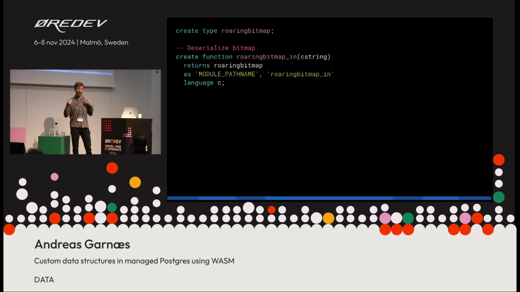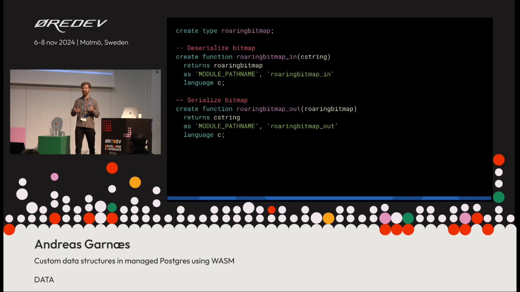Firstly, we have to define this deserialization function. It says, hey, I'm going to take an argument of type C string, which is the blob of bytes, and I'm going to return you a ROING bitmap type. The actual definition is in the Postgres adapter, in C code, so please find it there, Postgres. Similarly, we'll define a serialization function that says, given a ROING bitmap, I can convert it to a blob of bytes, here called the C string. So please call the C function in the Postgres adapter, which is written in C.